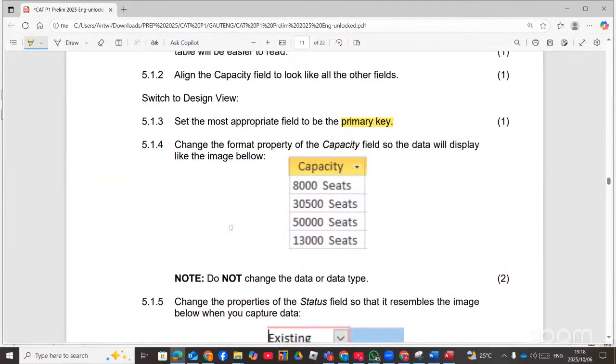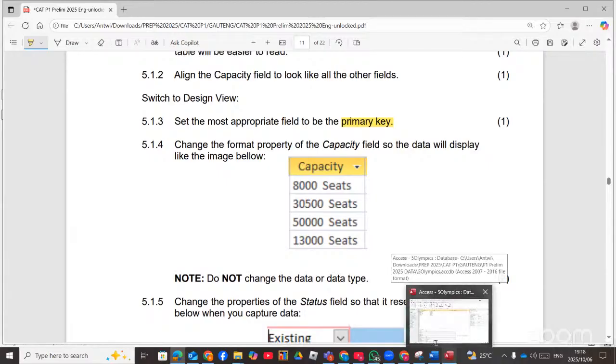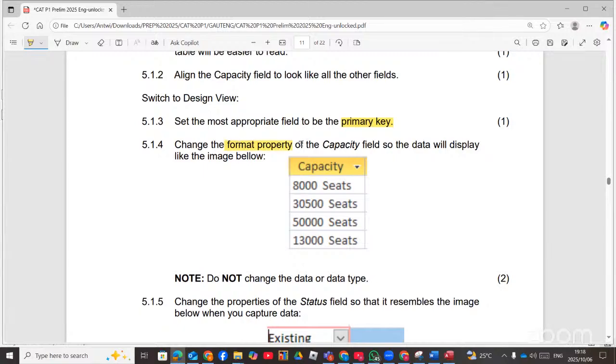Change the format property of the capacity field so that the data will display like the image below. Now look at this: 800 seats. It says do not change the data or the data type. Now in the design view, change the format of this. They said the format. Now 800 seats, 30,500 and others. So we have to change the format. You must always check the keyword. That's the format property.